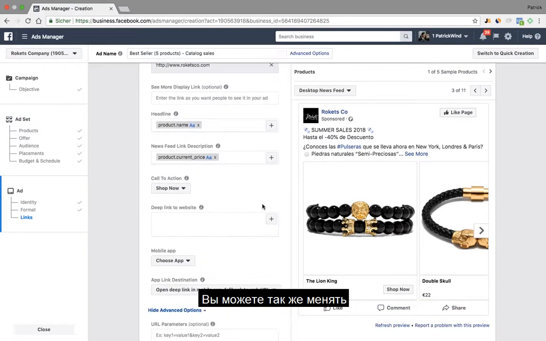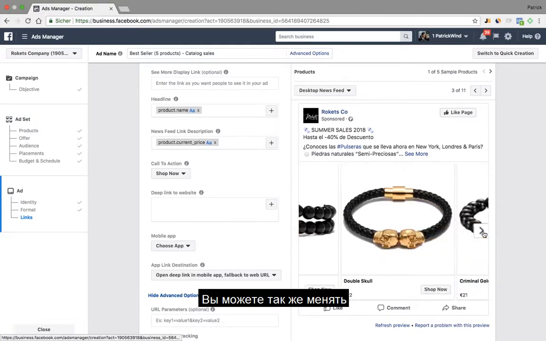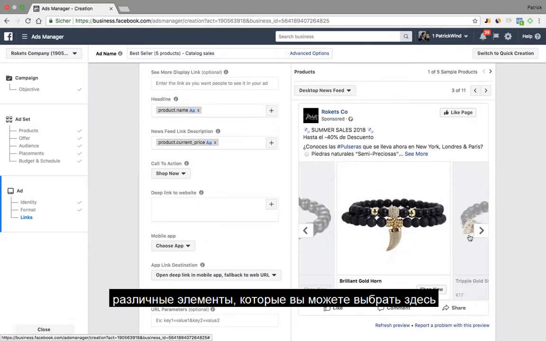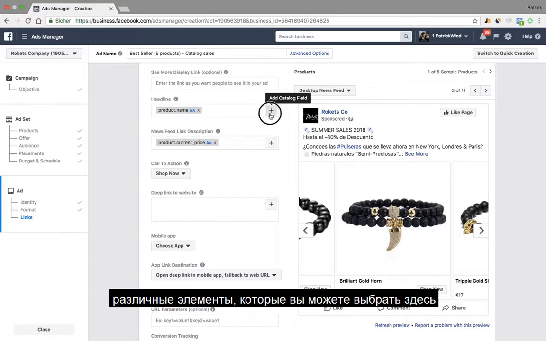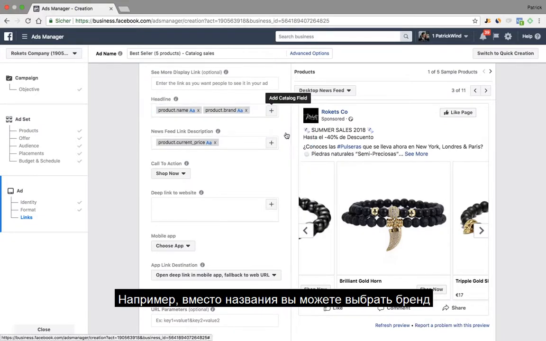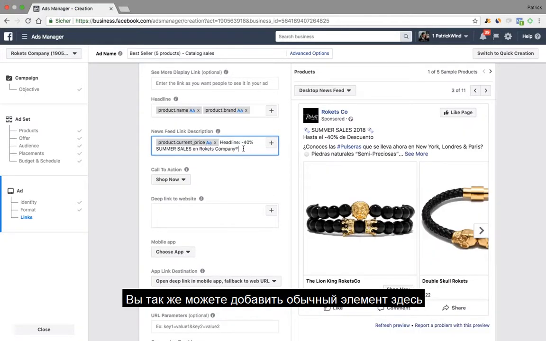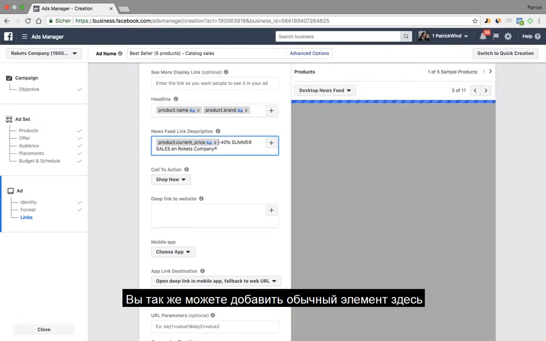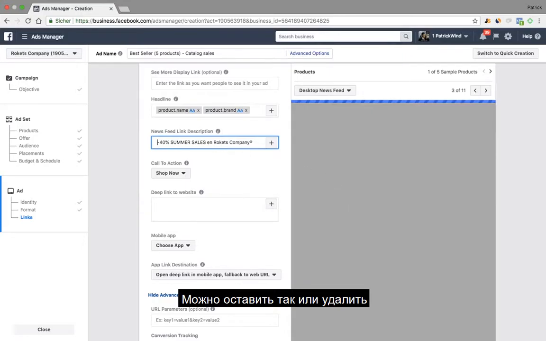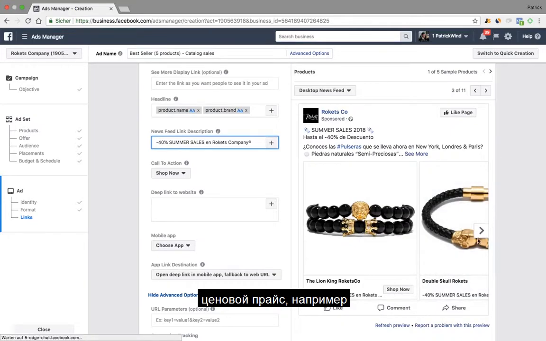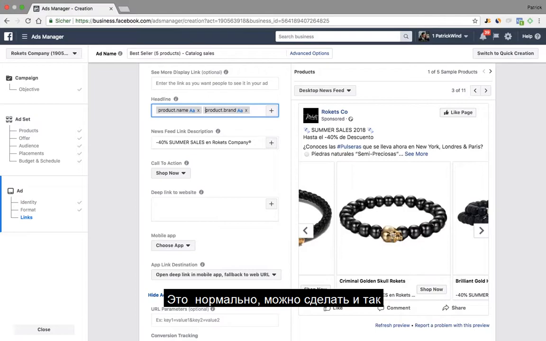You could also play around with the different elements that we could select here. For example, instead of the product name you could show the brand, and you could also add a standard element here if you want. So you could leave everything, or you can delete the price, for example. So it's okay. You could also do this.